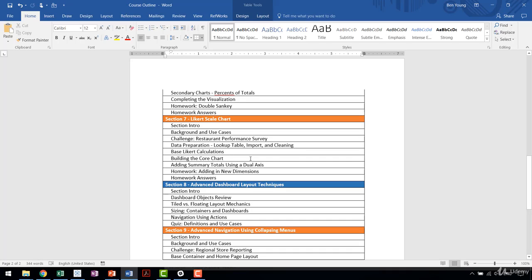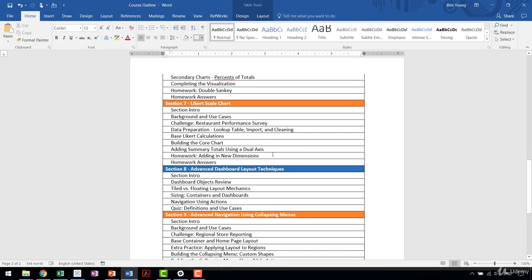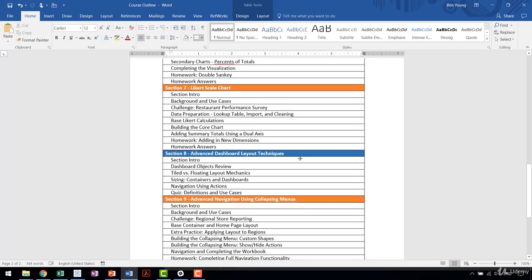From there, we have our base calculations, building the core chart, and then adding in the summary totals. There's also a homework assignment going through where you'll add in new dimensions. And this homework assignment, again, I'll give to you, give you the chance to work on it, and cap it off with a video walking through the answers and how I would do it.